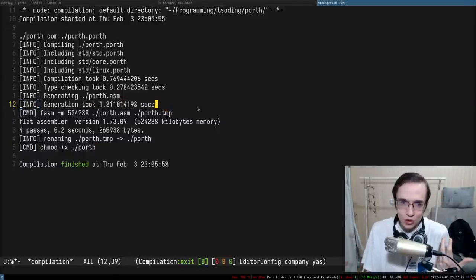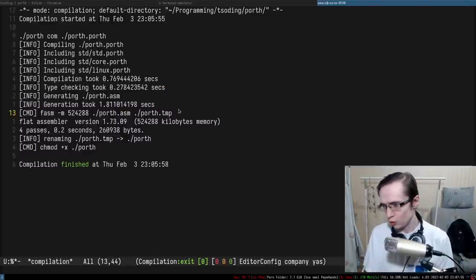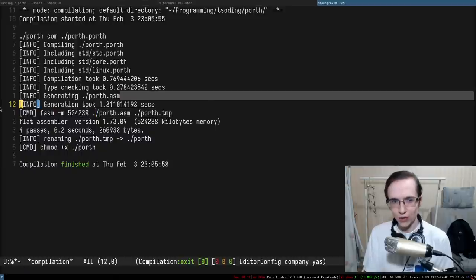Because what we're doing in here is just generating a bunch of text without doing anything complicated. Certainly, it's way simpler than type checking, as I already mentioned. So we should see quite a speedup, I think.